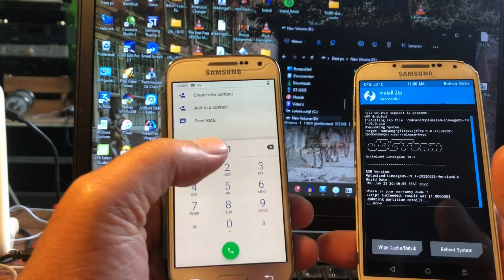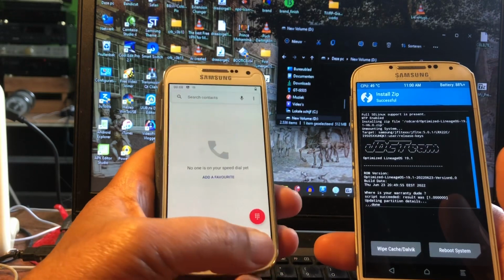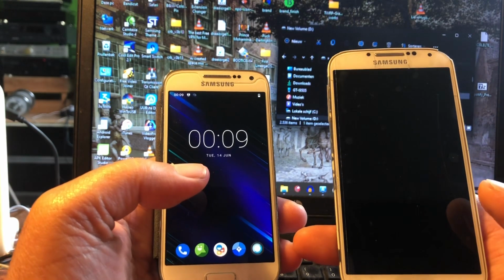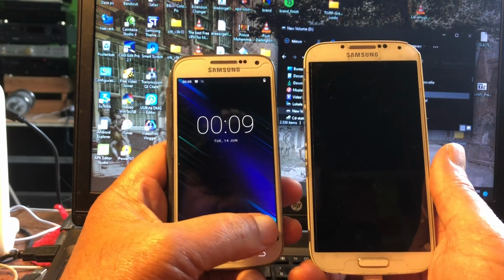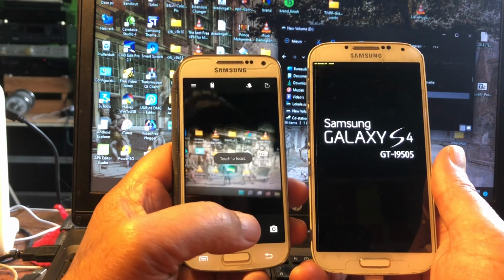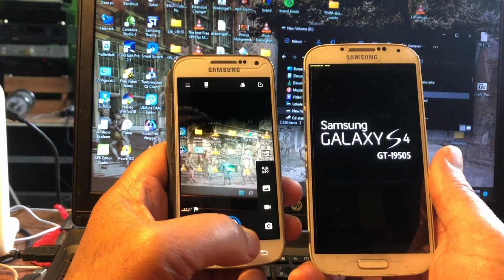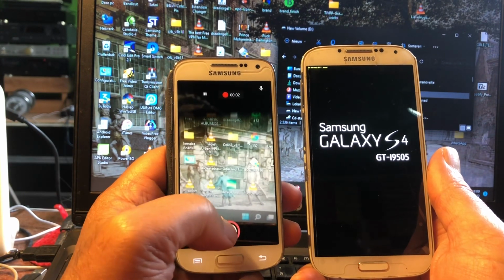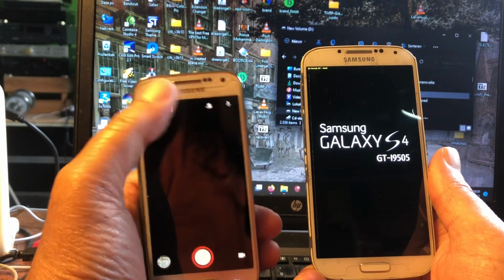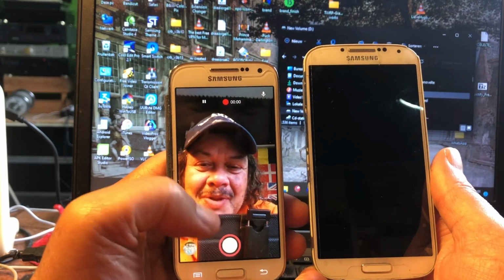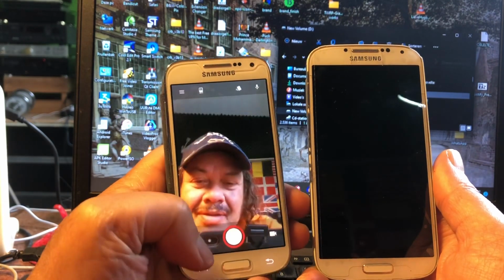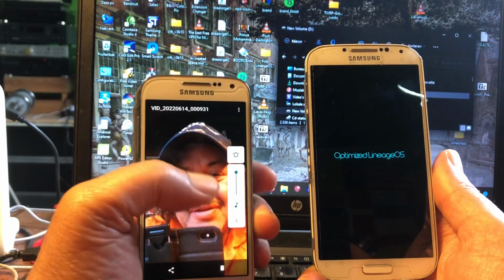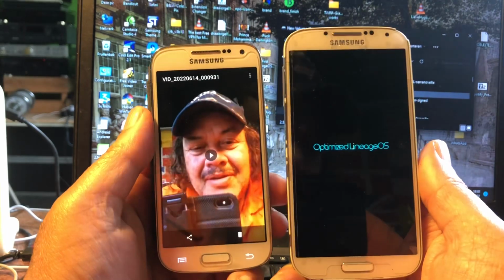Oops. No. Beautiful. Okay, and here we do a little catch. Dalvik wipe and we reboot. Camera works fine. Video works fine. Beautiful. Selfie camera works fine. 1, 2, 3, 4. Beautiful. 1, 2, 3, 4. And optimized is starting up.